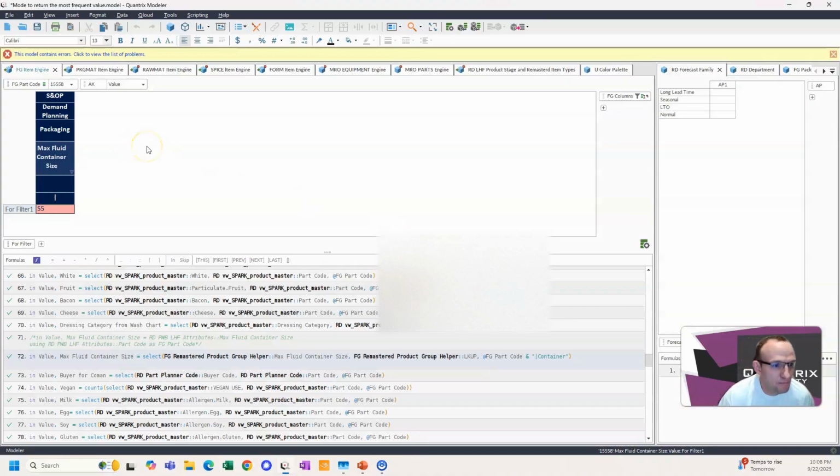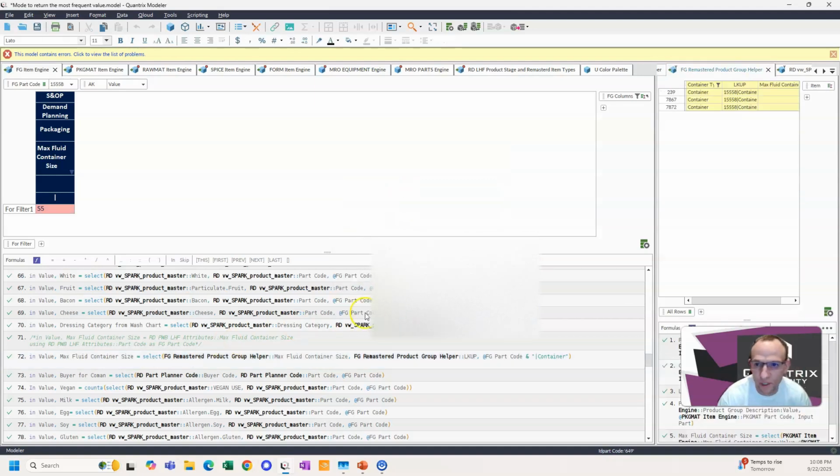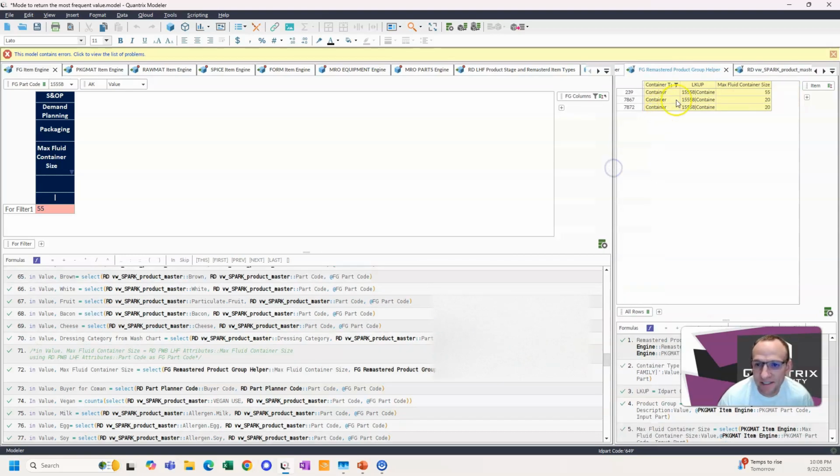I have here a model. It has a part code, and with that part code I want to return the max fluid container size. That max fluid container size is coming from a different matrix called the FG Remastered Product Group Helper. Within this matrix, I have a part code and the max fluid container size. You can see that I have it listed 3 times: 55, 20, and 20.